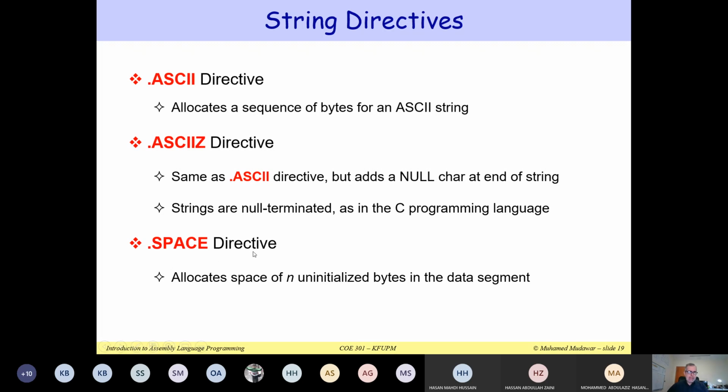There is also the .space directive. .space is going to allocate n bytes in memory, but these n bytes will be uninitialized. So if you just would like to allocate space without initializing it, use the .space directive. Let us say you would like to allocate 100 bytes, 1000 bytes, whatever number of bytes that you need to allocate in your program.